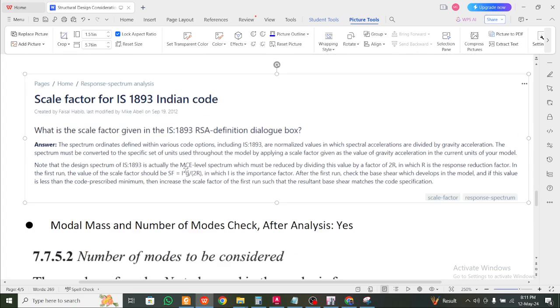So what it tells is the scale factor should be I into G by 2R. So we already know what is I: importance factor. G is acceleration due to gravity, which is 9.8 meter per second square. You know that already. 2 is 2, and R is response reduction factor, which is 5 in our building. So you can just calculate this.